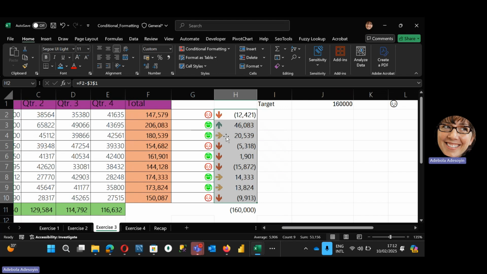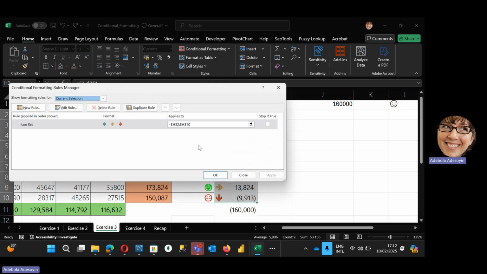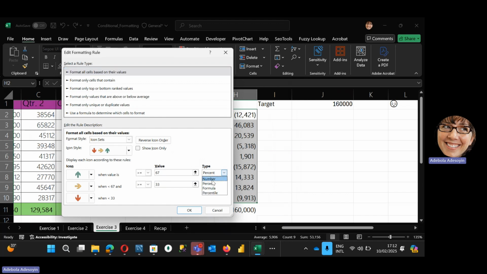It's just showing as a midpoint, right? But it should actually be greater than; the arrow should go up. So you can use your manage rules to edit that. Come to edit and change this to number, change this to number, and then when value is greater than, it should be green. When it is equal to 0, it should give us this midpoint icon.